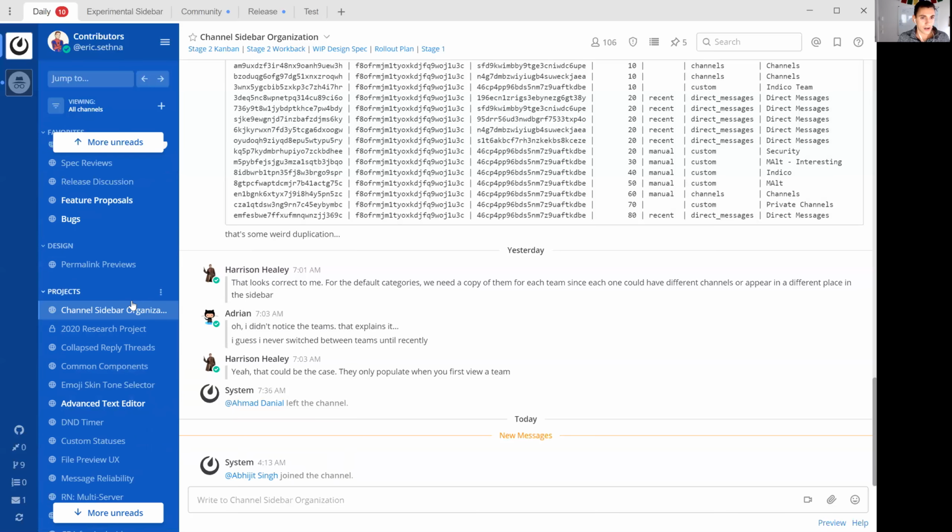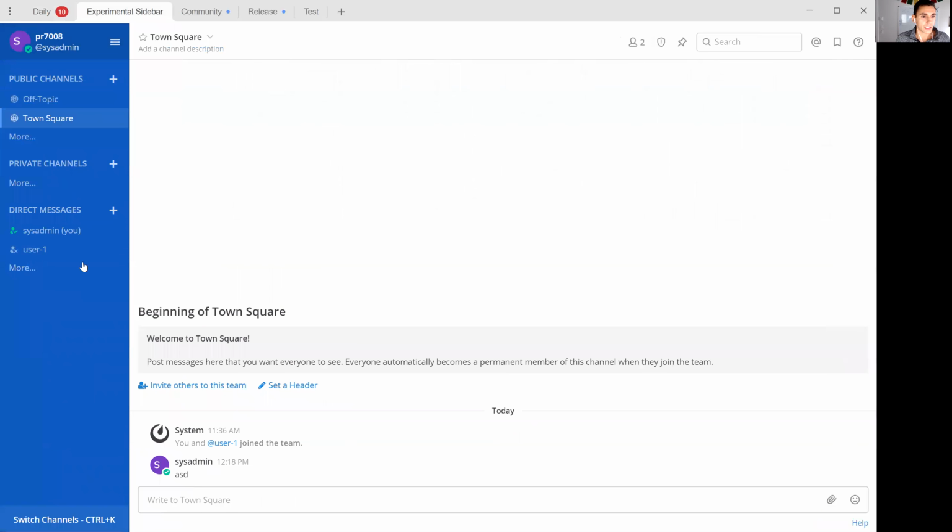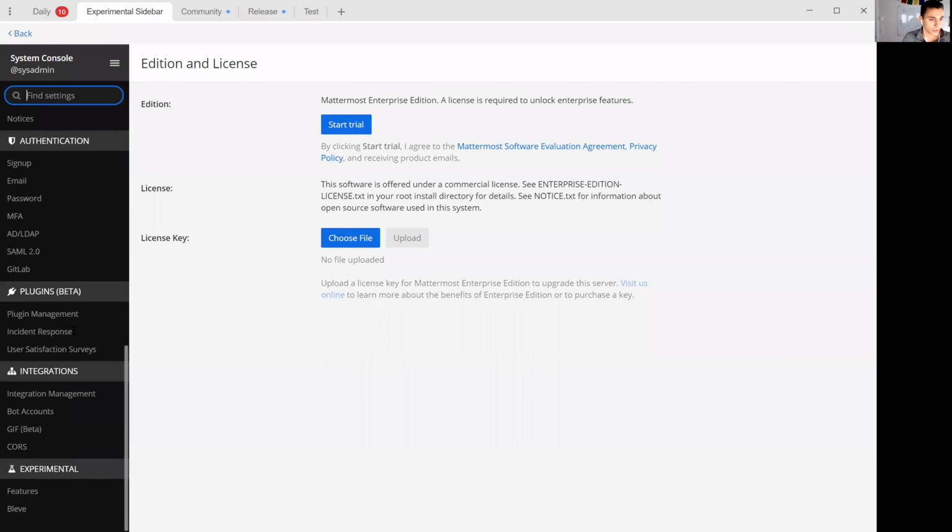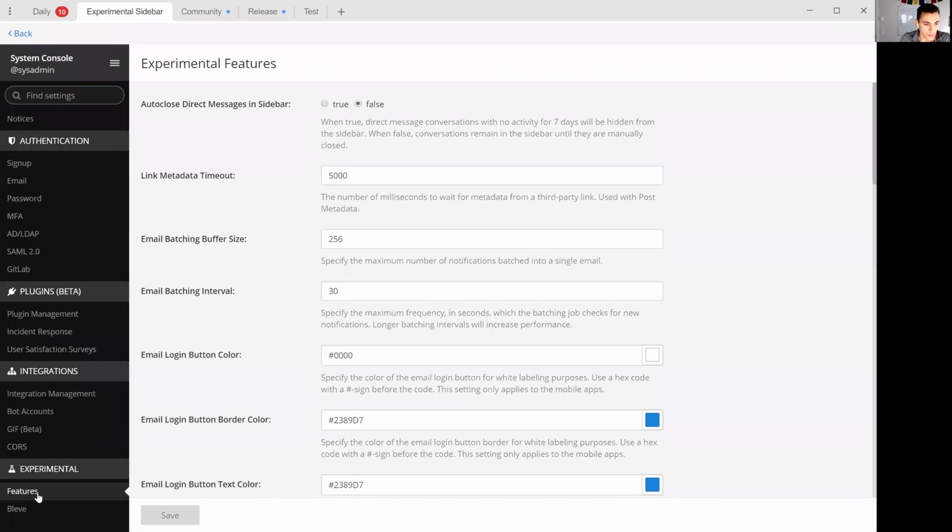So just to share on how you activate these features, right now it's an experimental feature. In January, it's going to be releasing its general availability to everyone. For now, it's experimental, meaning system admins actually need to turn it on. So to do that, you'll see that this is the old sidebar. It's not yet enabled. As a system administrator, I can go to the system console. I can go to experimental features.